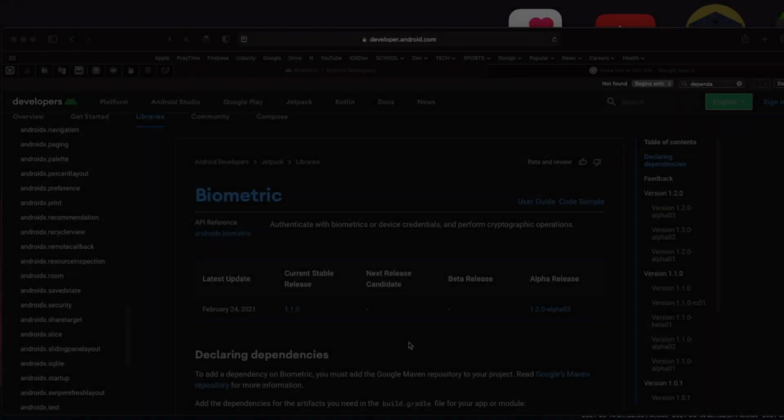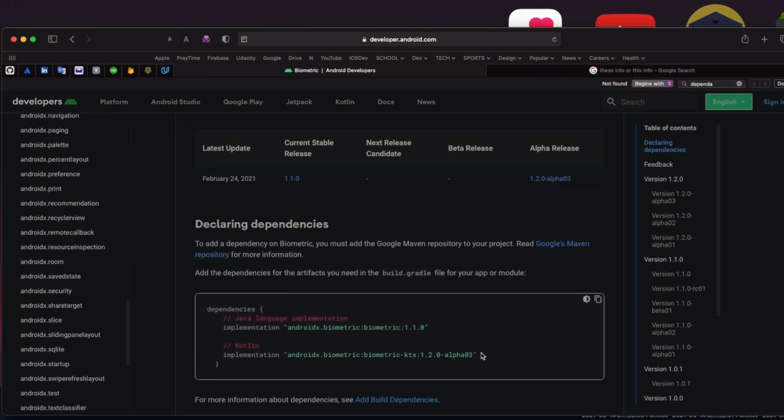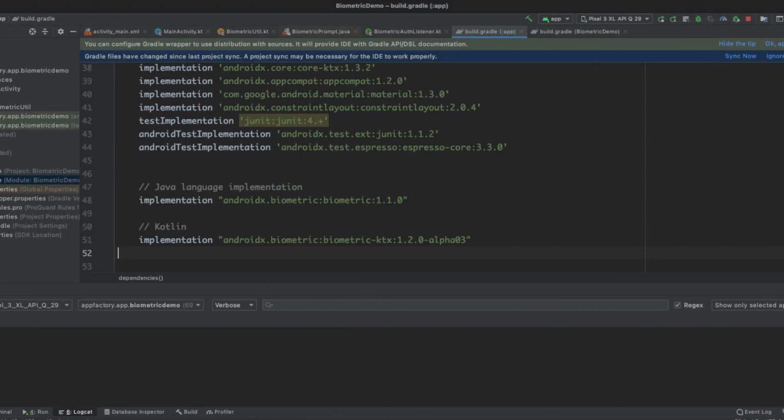Let's go. We'll start by adding the biometric library dependency to our project. We do that by going to the biometric library in the Android documentation. Copy the dependencies to our Gradle file. Hit sync now. I'll wait for the dependencies to download.